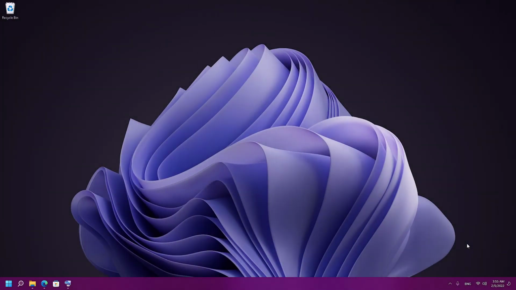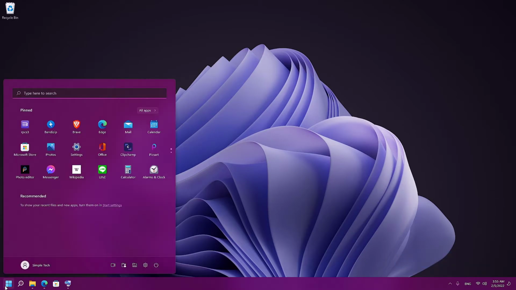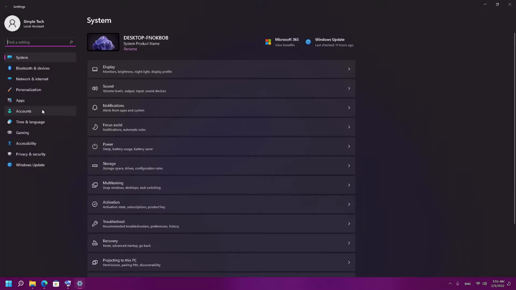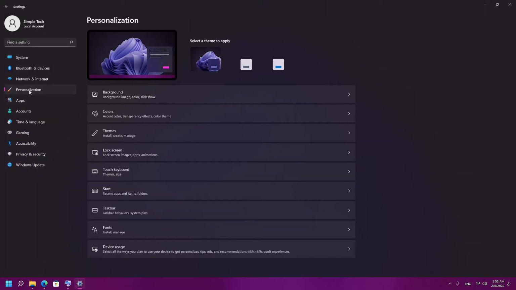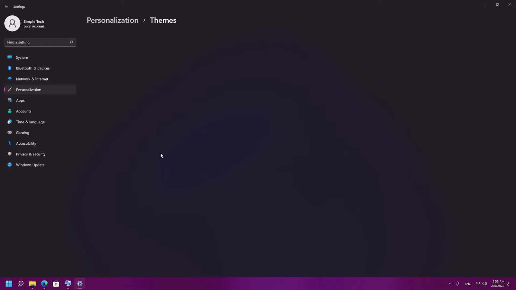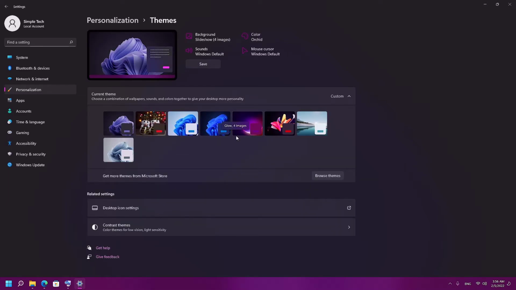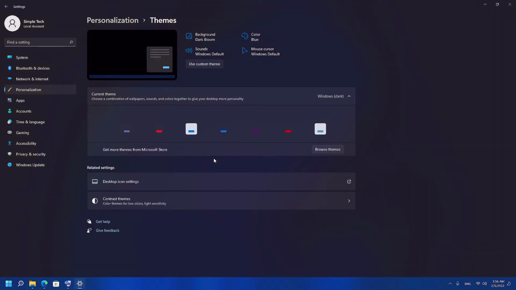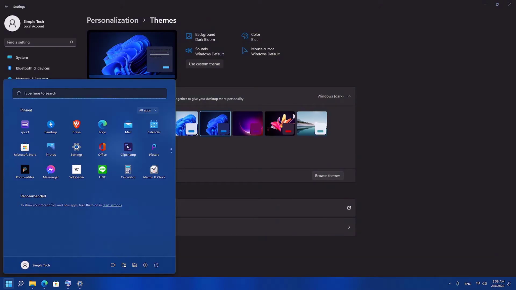This is a quick and easy way to open these folders, and this feature is actually quite useful. And of course, if you want to change the theme or the color of the start menu, you can simply open the settings, and from personalize, themes, you can select your favorite theme. And of course, with every one of these options, you will have a new look to your start menu.